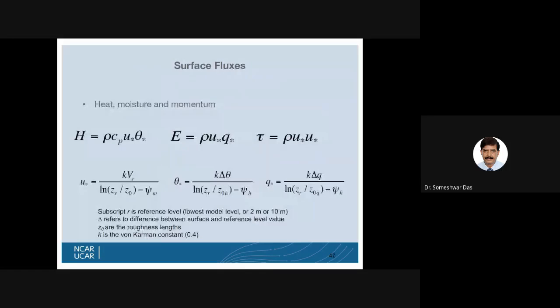I'm going to skip this slide because these formulas, etc., you have studied earlier in the theory. Fluxes for heat, moisture, and momentum are computed in the model using these formulas. Right? I'm going to skip these things.